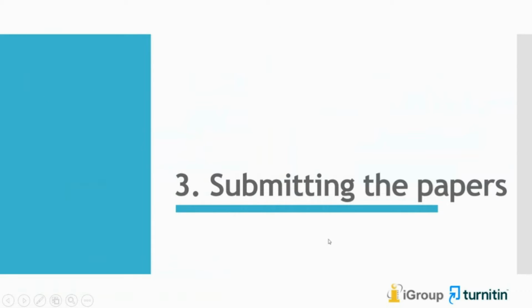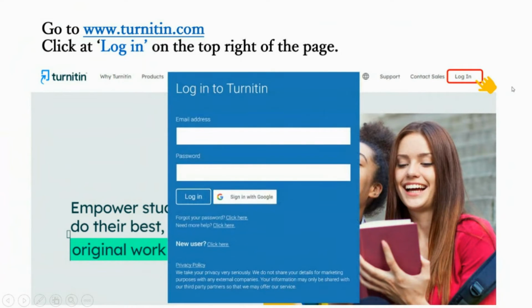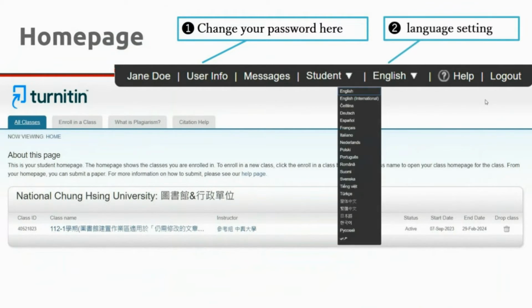Now we can start to use Turnitin. Please go to Turnitin's official website and click on Login at the top right of the page. Then you will see the student homepage. If you would like to add your personal information, click on User info. Here you can select an interface language as you like.